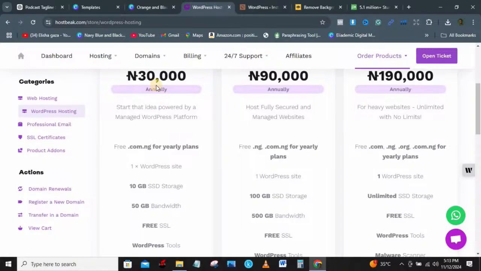But if you go for the starter plan and you pay yearly, you are going to get a free .com.ng domain. That means you are not going to pay for the domain separately. The fee is already included here. If you are going for the professional plan, you are going to get a free .ng domain and a free .com.ng for yearly plans. But if you are going for the unlimited, you are going to get a free .com.ng domain, a free .ng domain, a .org domain, and so forth.